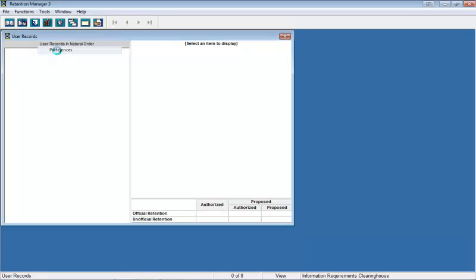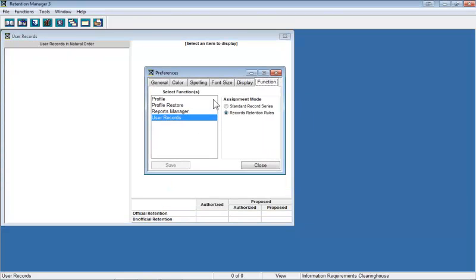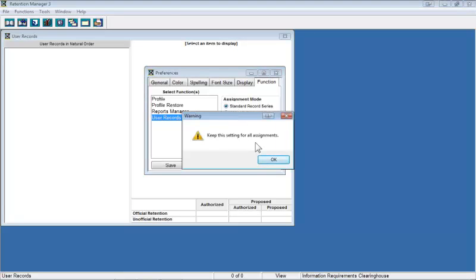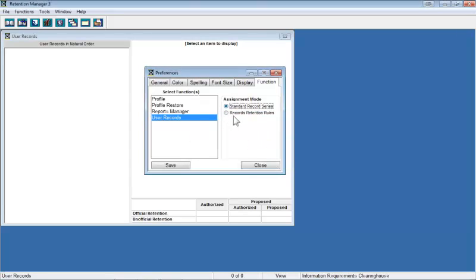Some of you may or may not be aware that in Tools, Preferences, Functions, we have the ability in user records to either assign standard record series or to assign records retention rules. You notice when I picked standard record series, I did get a pop-up notice indicating that once I make this selection, from this point forward, don't switch back and forth between doing record series or retention rules.